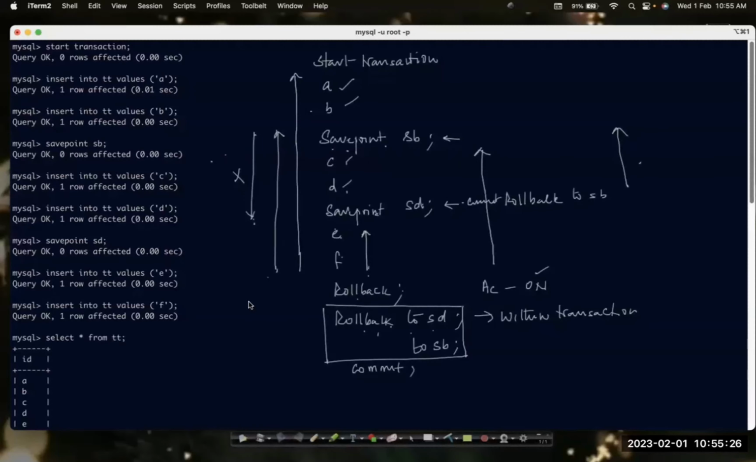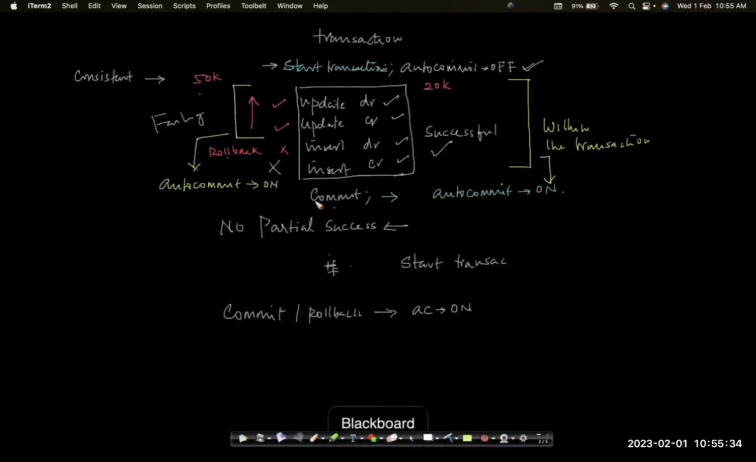So I hope we are fine with the transaction, right? So what is a transaction? It's a set of commands that should behave like a single unit. That is the definition of a transaction. To implement a transaction, we take the help of commit and rollback. Commit is to make a change permanent. Rollback will undo that operation.